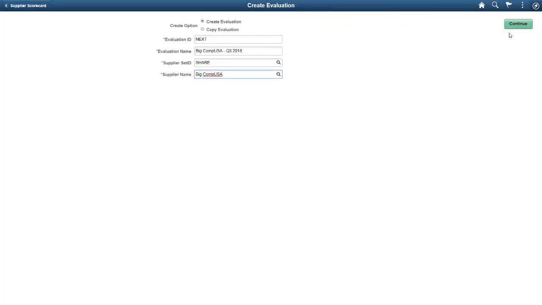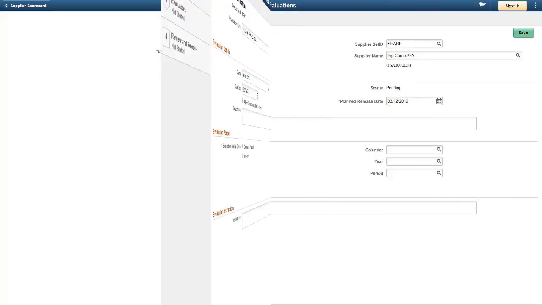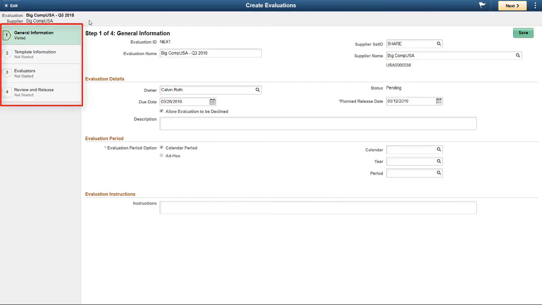Let's create an evaluation for Big Comp USA for the third quarter of 2018. We'll allow the system to automatically assign an evaluation ID rather than entering it manually. Enter a name and supplier for the evaluation. We'll use the PeopleTools activity guide to guide us through the steps. The status next to the steps serve as visual indicators to keep track of where we are in the process.